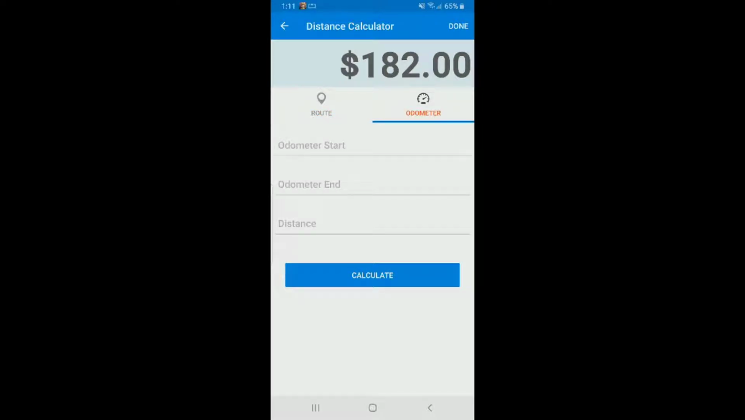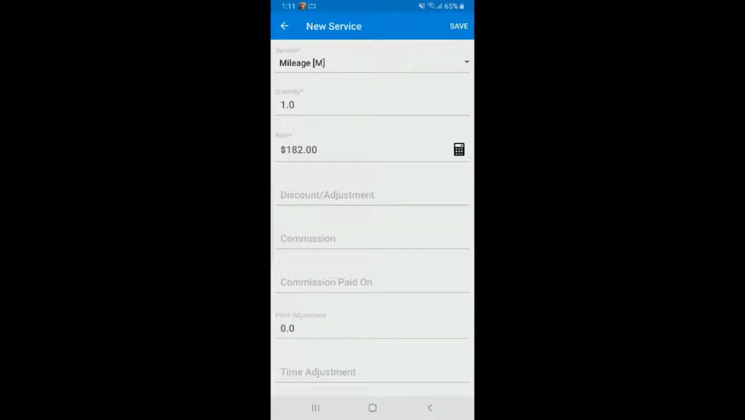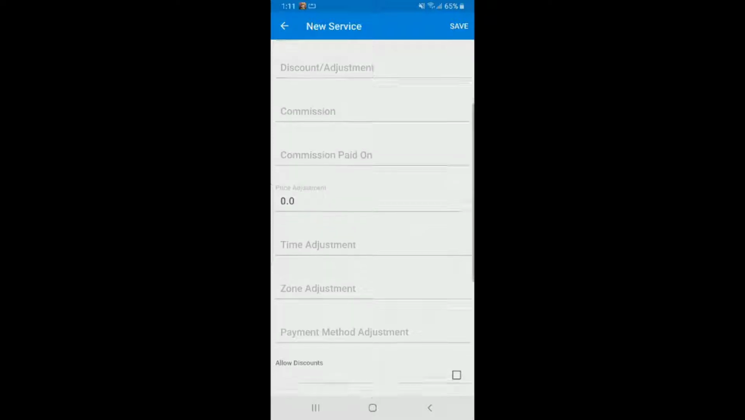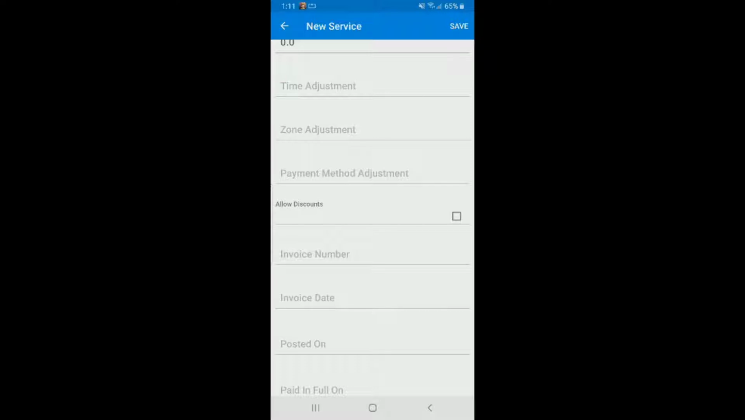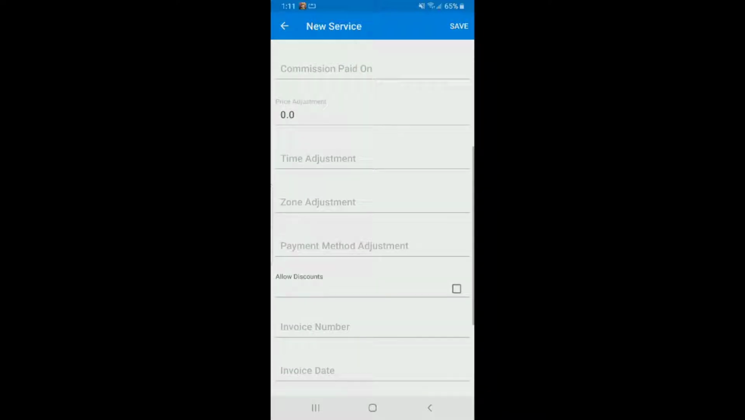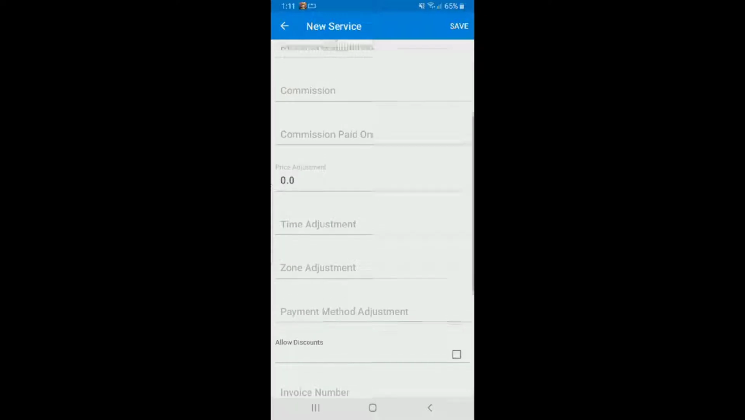I could use odometer readings if I want to go that route. Most of the time people just use the distance though, but you have the option for odometer readings if you need to. And then we just click done in the upper right hand corner, and that adds my mileage service. Now you do have all these other fields where I can add discounts, adjust commission and so forth, invoice number, posted on, etc. Most of the time people aren't doing that here. It does give you the option. Most of the time that's going to be done on your accounting side with the create invoice or posting.